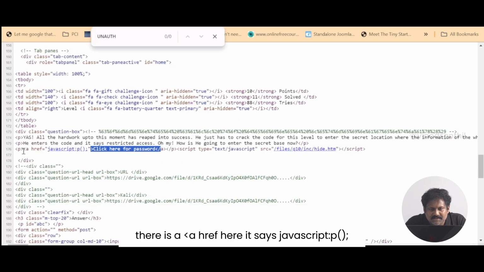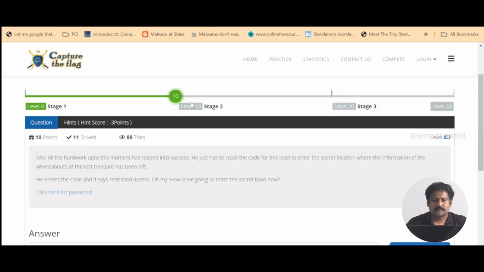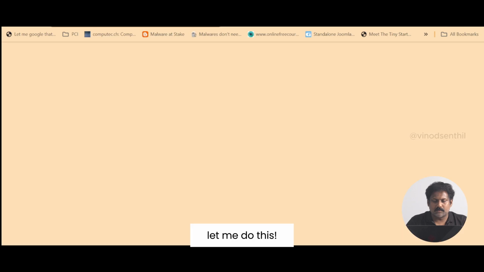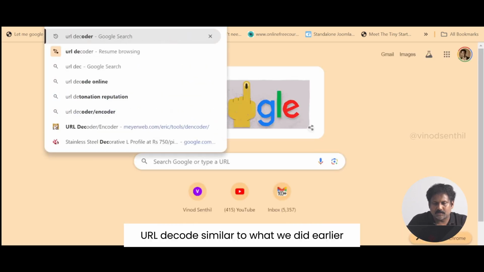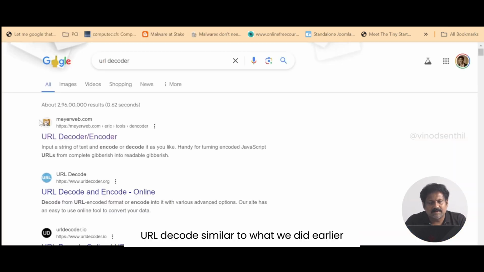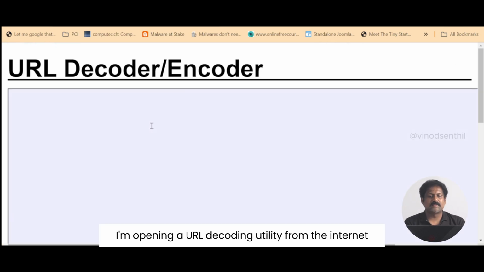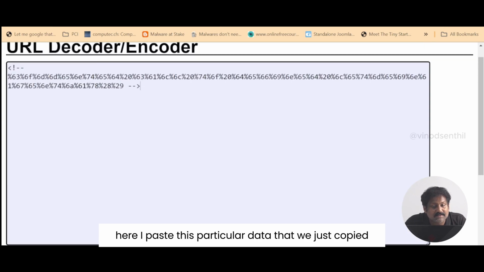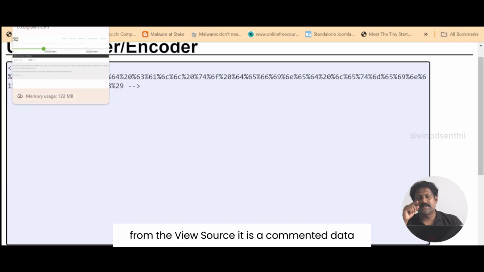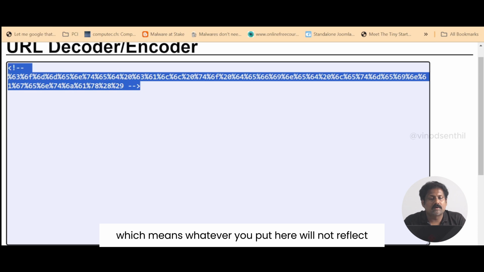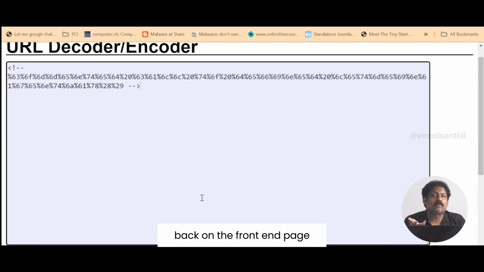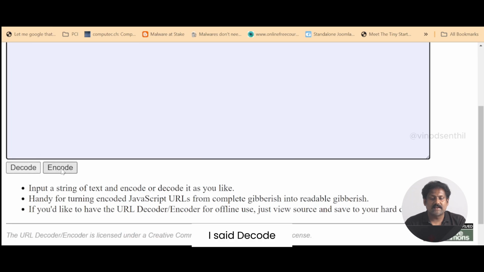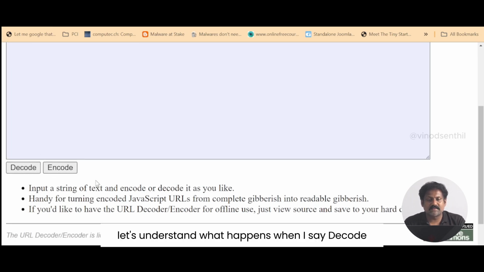There is an a href here which says javascript colon p. Now, let me do this. URL decode. Similar to what we did earlier, I am opening a URL decoding utility from the internet. Here I paste this particular data that we just copied from the view source. It is a commented data, which means whatever you put here will not reflect back on the front end page. It's just a comment, HTML comment. I say decode. Let's understand what happens when I say decode.